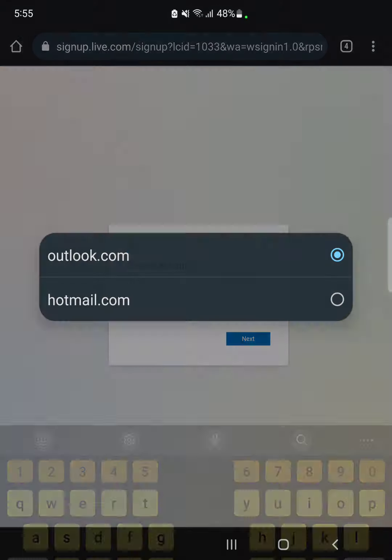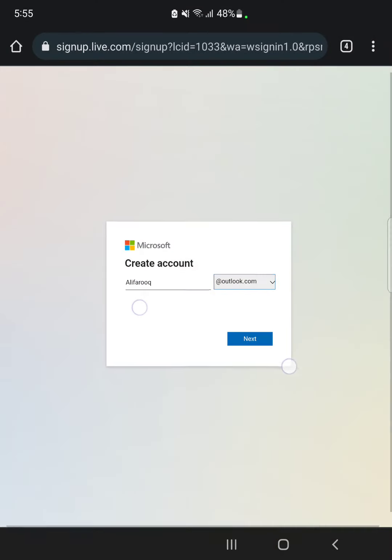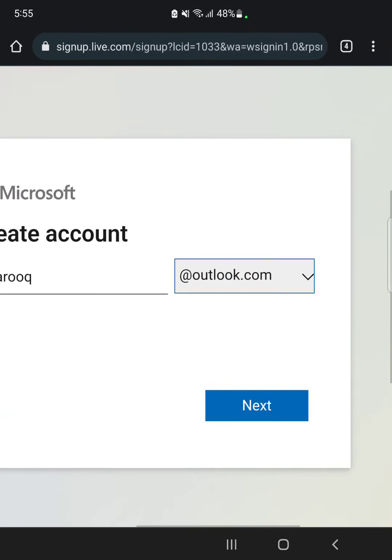Click on next. Actually, there are two options when you click on that. The default is outlook.com and the other one is hotmail.com. You can make any one. Click next.